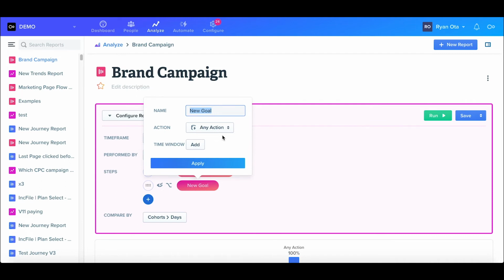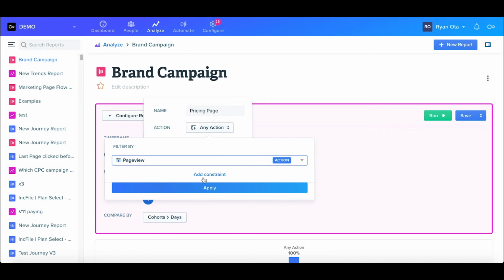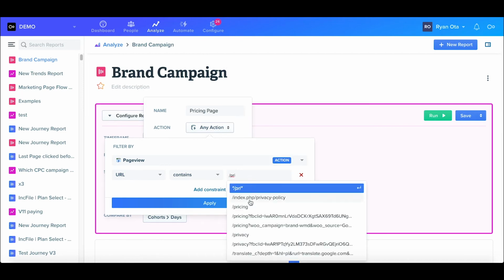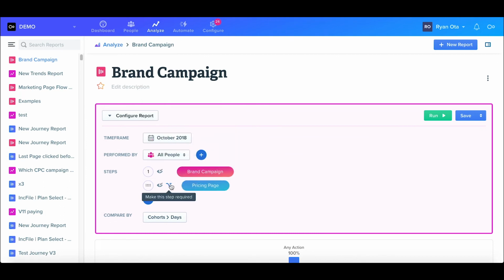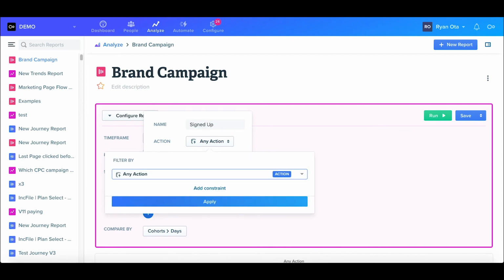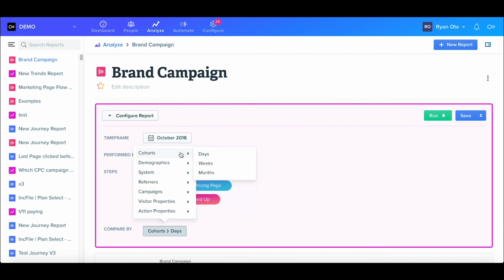We can even find out a little more information on our user's journey. So I'll add another step and label this as pricing page. I'll again select a page view and also add a constraint. Since I want to analyze a specific page, I'll select where URL contains /pricing and click apply. For the last step, I want to add our actual conversion event. I'll click to add a step and label this as signed up. Next, I'll select our signup event and hit apply. Finally, I'll compare this chart by a cohort of weeks and run the report.